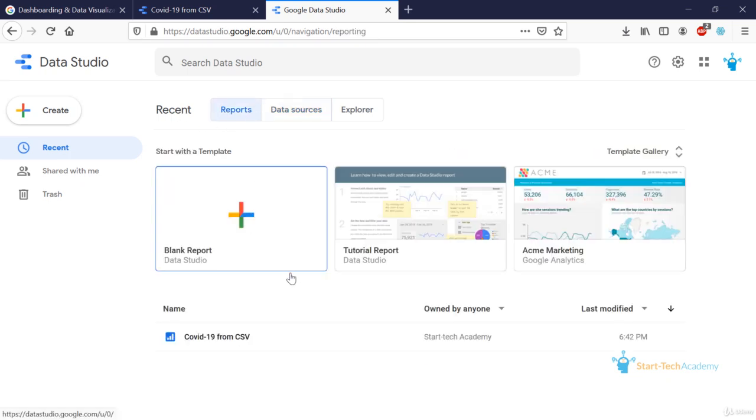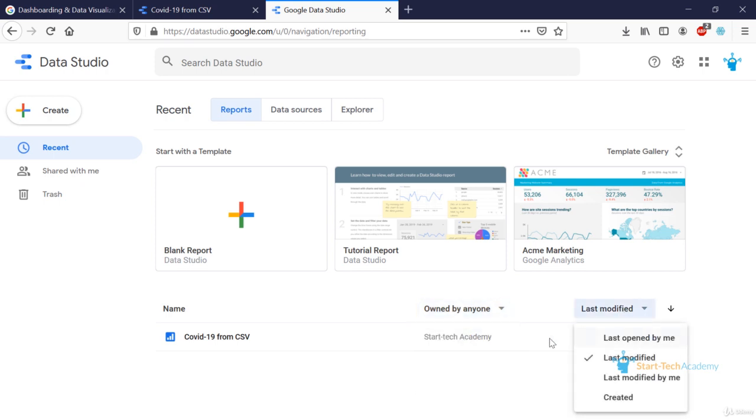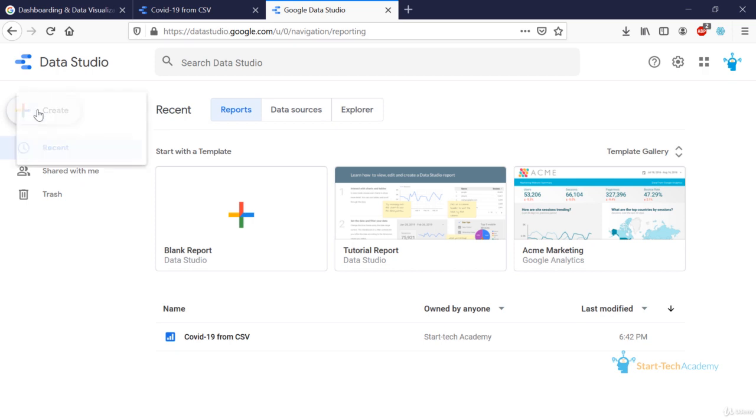When you have a lot of reports and data sources, you can use these buttons to filter out the report or data source that you want. We will talk about this ownership when we discuss report sharing. And lastly, this is the most important button to create a new report or to add a data source or to open an Explorer page. This is the button that we need to press.